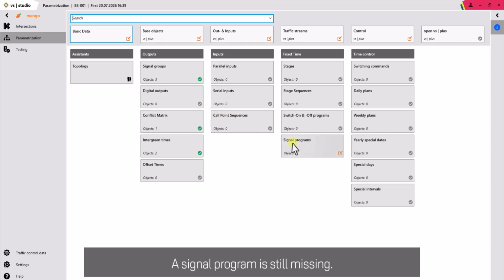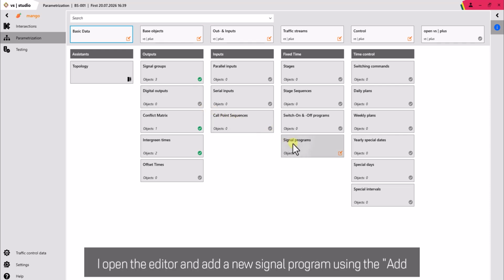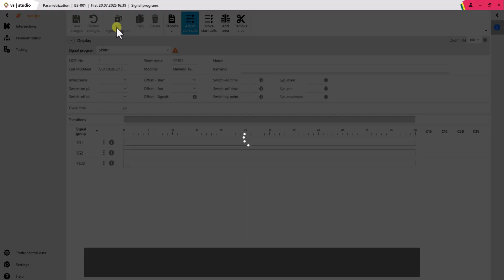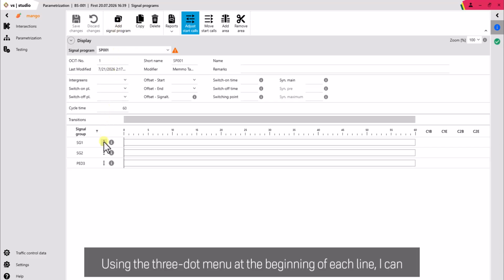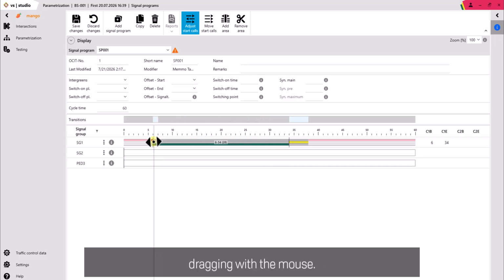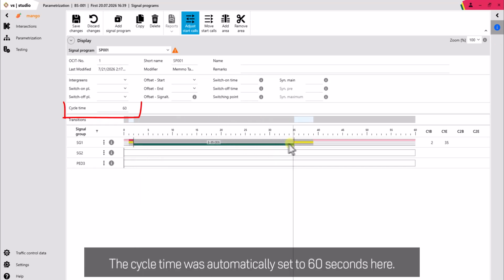A signal program is still missing. I open the editor and add a new signal program using the Add Signal Program button. Using the three-dot menu at the beginning of each line, I can add up to 2 calls per signal group and position it in the cycle by dragging with the mouse. The cycle time was automatically set to 60 seconds here.